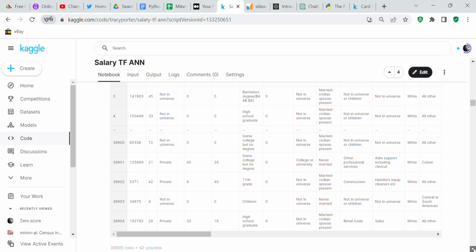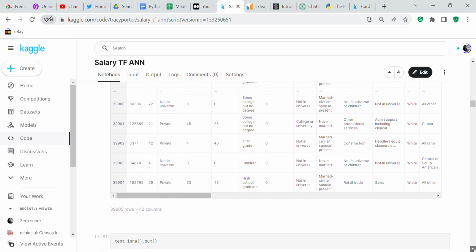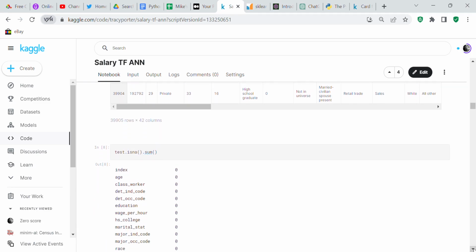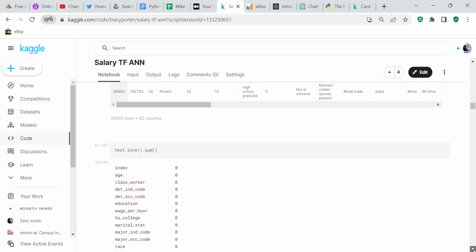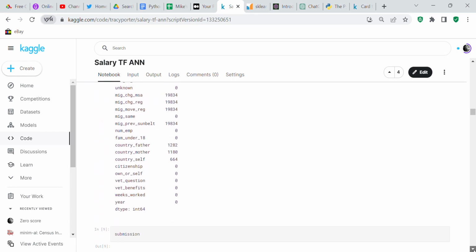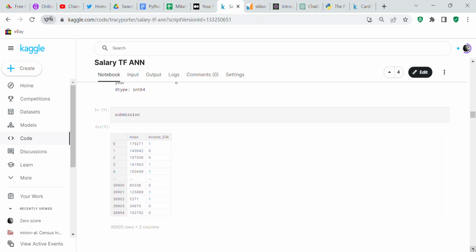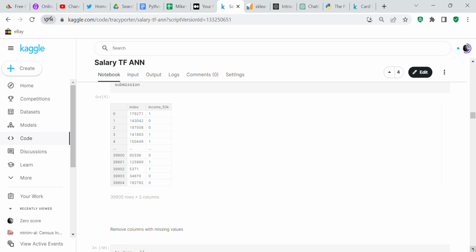The test file is the same as the train file, except for the fact it doesn't have the salary. Then we check for any null values. You see we have 8 columns with null values as well. And then we check our submission. This is what Kaggle wants to see when we submit our work.